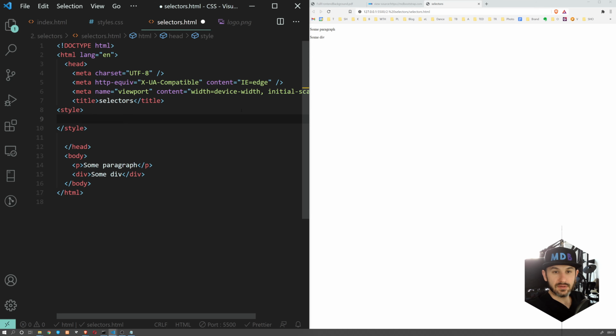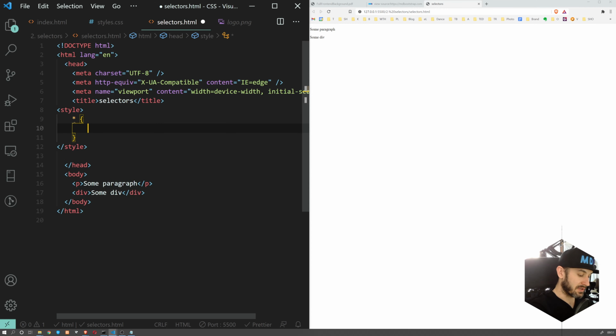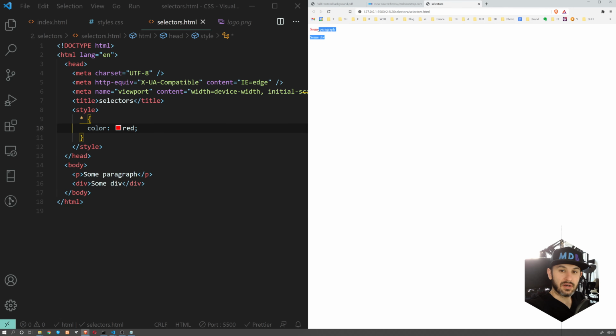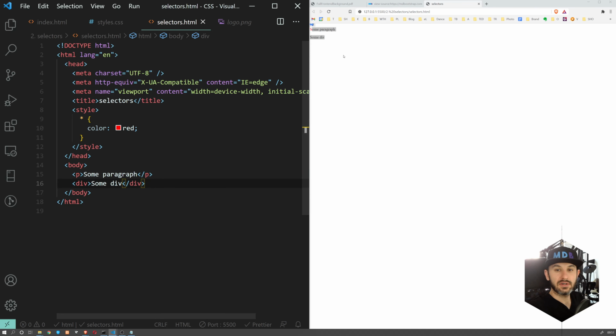So I'm gonna start with, we will do a step back, right? You've already seen that we've been using classes, you've seen that you can change paragraph, all the paragraphs, but let's do one step back. Something you're gonna see quite often is that you can start with the universal selector. Basically this will apply to every element on a page. So I'm using this asterisk, and then I can do something like color red. And as you can see, it's affecting entirely all elements on the page.